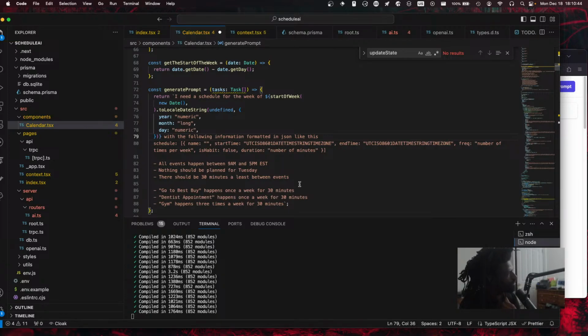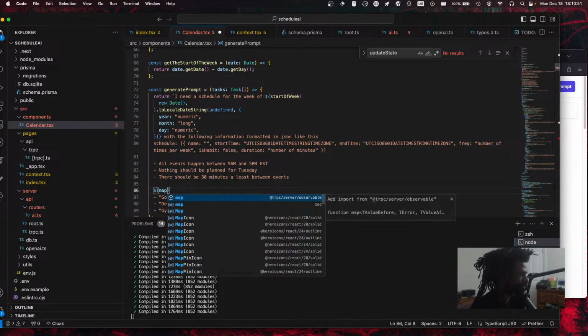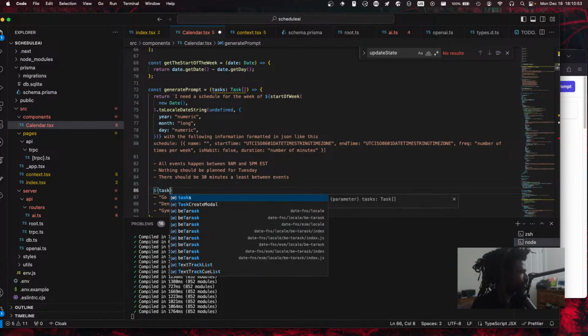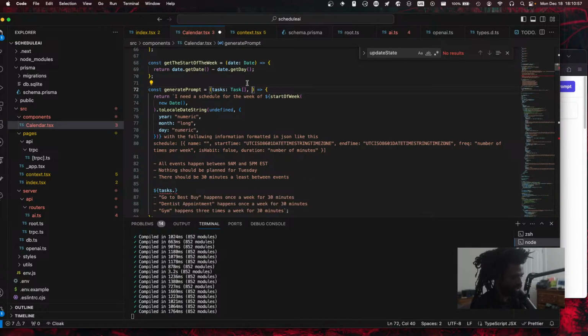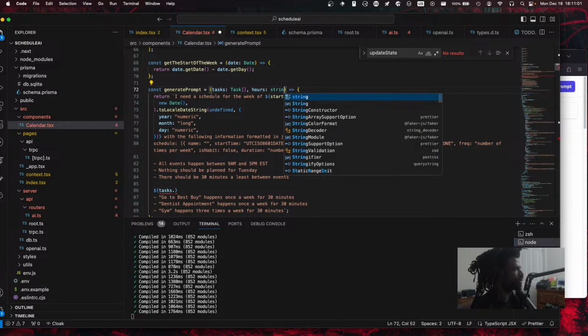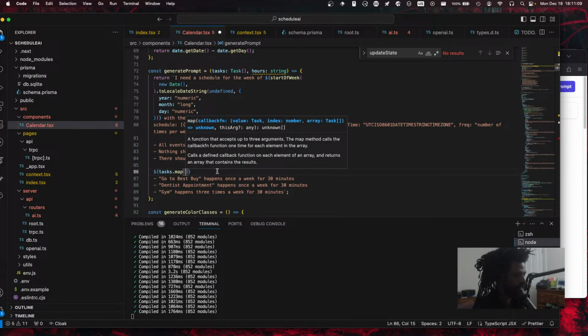And we want to map the task. I'm also going to have something like hours, which is going to be a string, which should be a range.